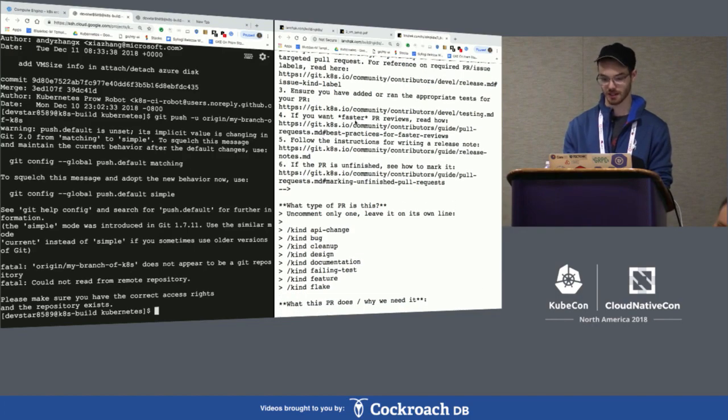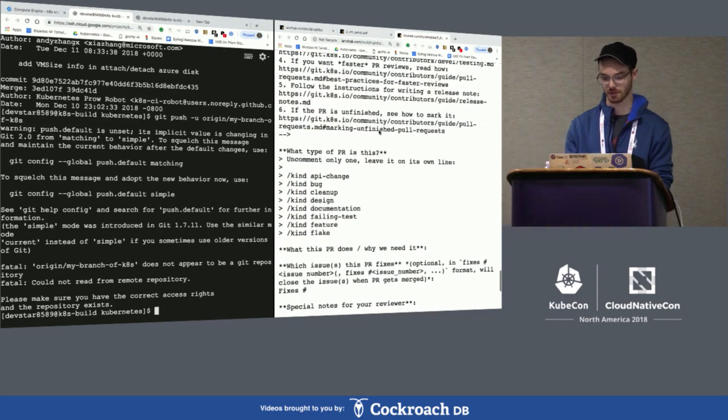There's some information on testing, some information on best practices, how to write a release note if you have a user-facing change, and also if you're just sending a PR that's not finished yet and you just want some people to look at it, some additional things you can do to label it and approach that appropriately.